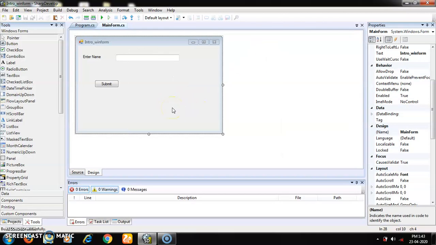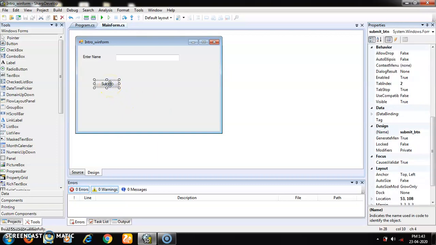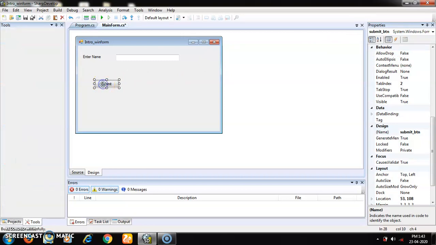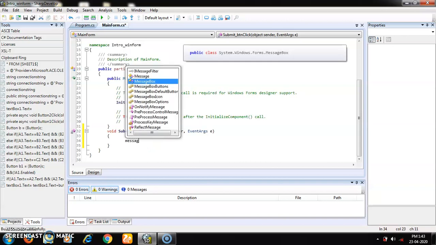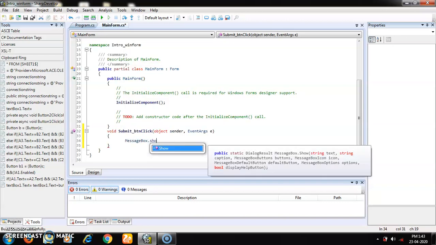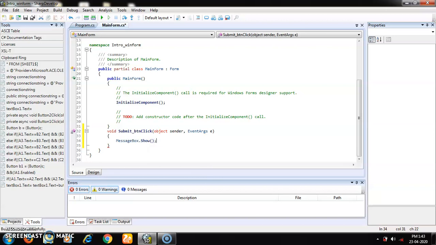Okay, so to perform this operation, what do we need to do? When we click on this button, at that time we need to display the message box, right? For that reason we need to use the different events, that is nothing but the click event. To perform the click event, just double click on this button, and it will give us this option. Now let's say what we are going to do. I just want to write MessageBox.Show.